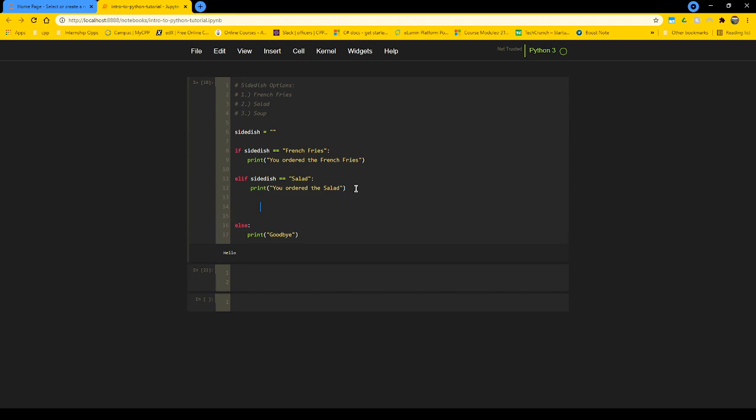Now, lastly, we want to check to see if they ordered maybe the soup. So we would say side dish is equal to soup. And if it's equal to soup, then we're going to say you ordered the soup. And lastly, if they didn't pick anything or none of these options, you ordered a non-valid side dish.